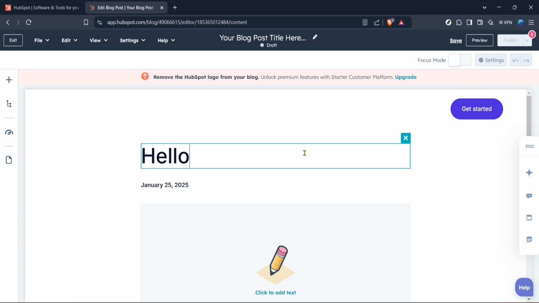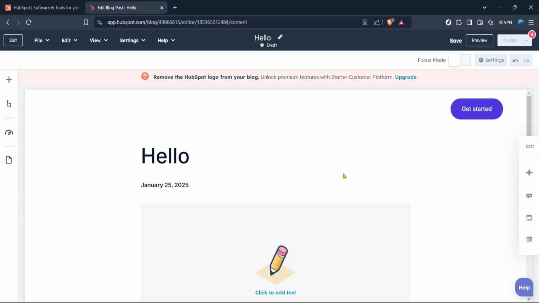So there you have it, a straightforward walkthrough to leverage HubSpot for lead generation. As you continue to use these tools, you'll discover even more features that can enhance your marketing efforts.